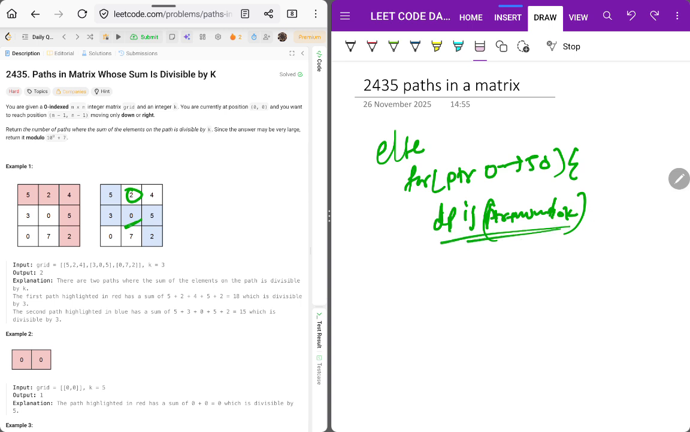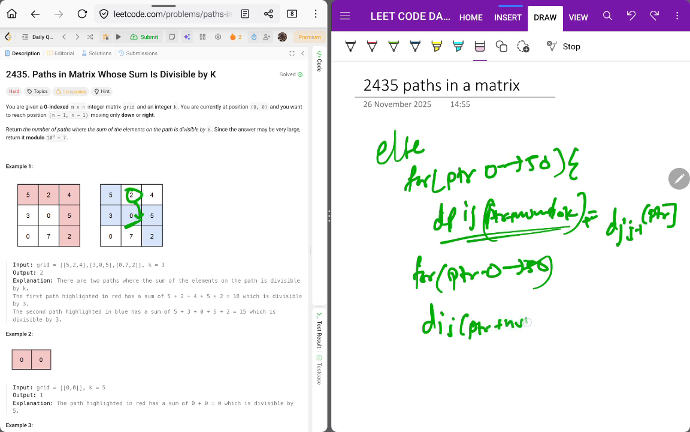This value will be taken plus equal to dp of i, j minus 1, and then the ptr value will be added. The same goes for ptr from 0 to k, dp i, j, ptr plus num percent k, but this plus equal to will be for dp i minus 1, j and ptr.